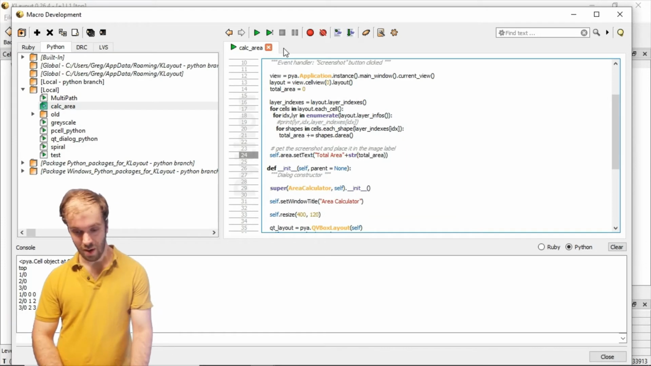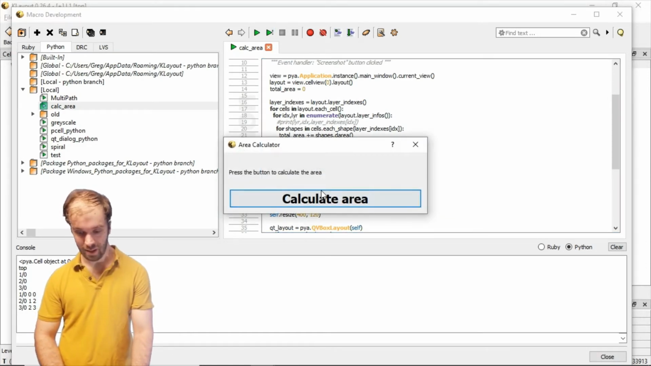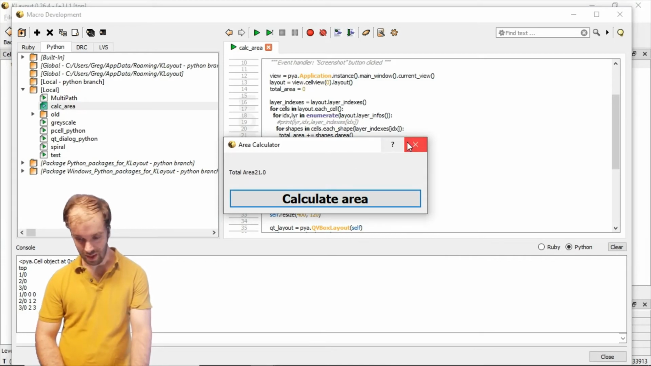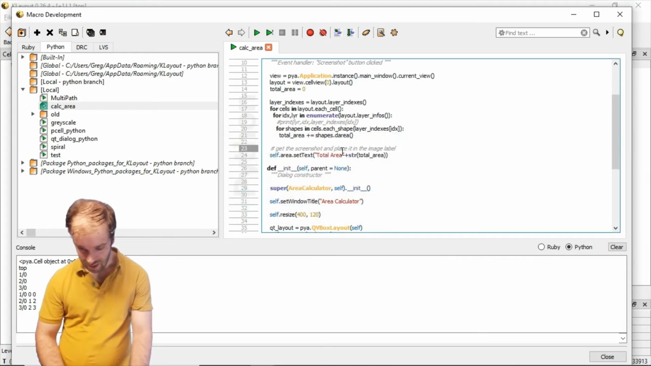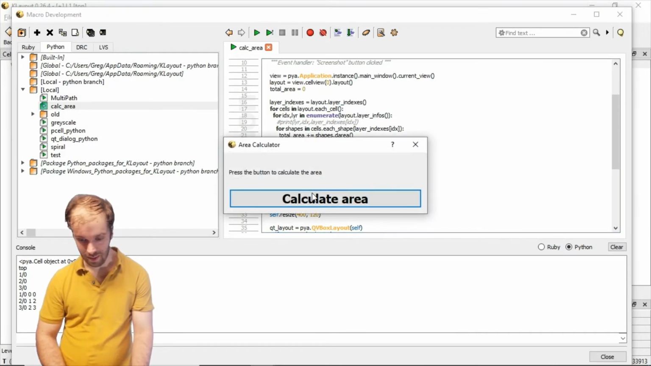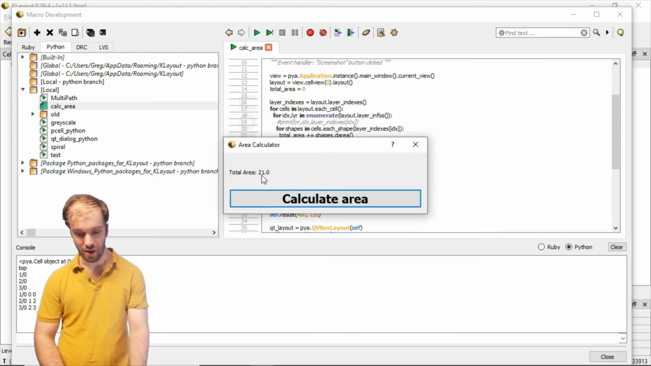Okay, so now if we run this and click calculate area, we can see the total area is 21. Let's clean that up, make it a little nicer. Let's add a colon here and a space and run that again. Now we get total area is 21.